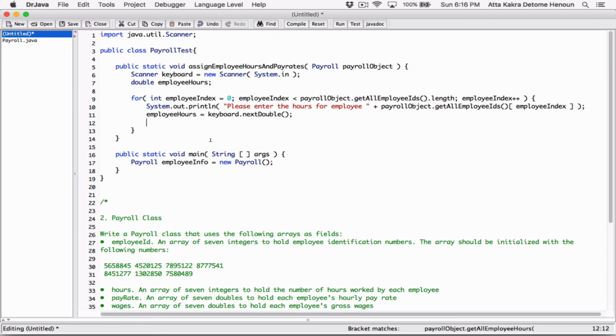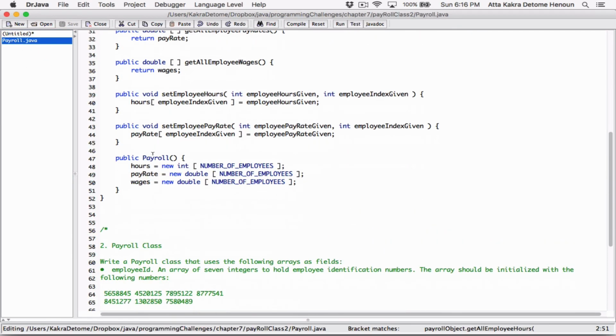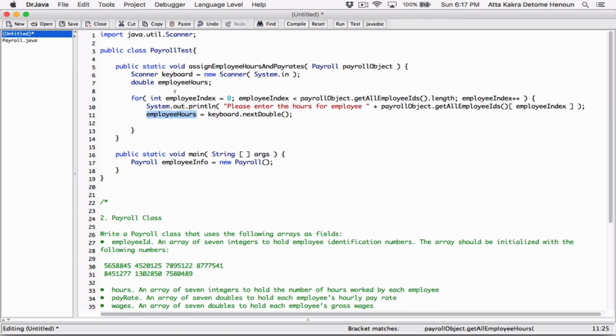We need to set it. We have a value in employee hours, and once we have it, let's set it. Actually, I was referring to that. We have a method over here, set employee hours, which takes in the value and the index you want to store it in, and sets the hours array value at that particular index that you provide as an argument. And so once we have the employee types in the hours over here, let's set, right?